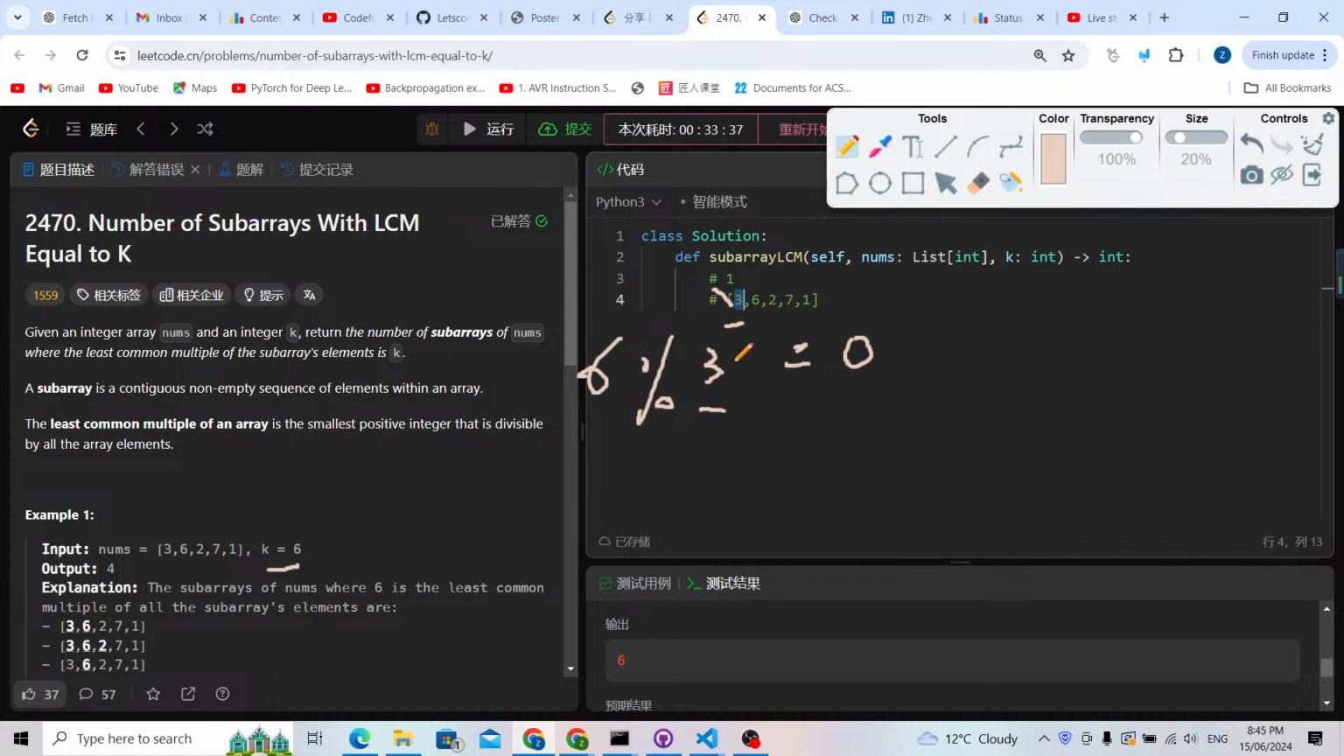Now we continue to check. Currently, the LCM is 3, and now we check the LCM of 3 with 6. The LCM of 3 and 6 is 6. If we get a result of 6, it means it is one of our answers, so our result would plus equal 1, because this 6 is our answer. Now we have a subarray of 3 and 6, and it is okay.